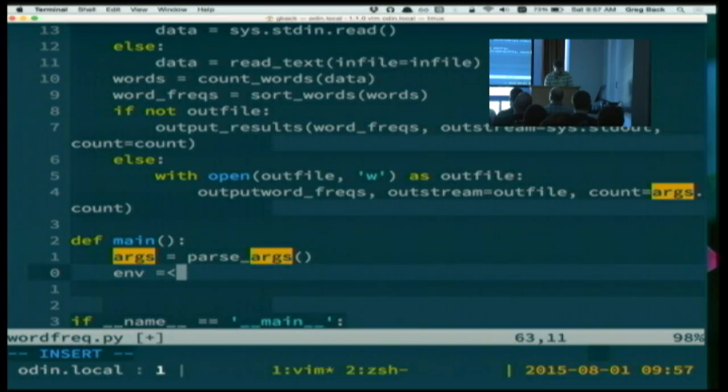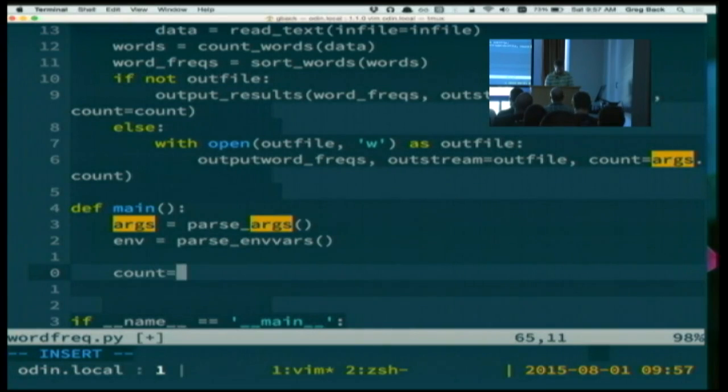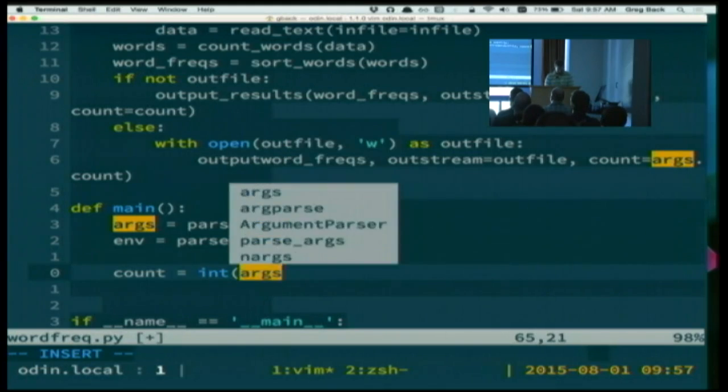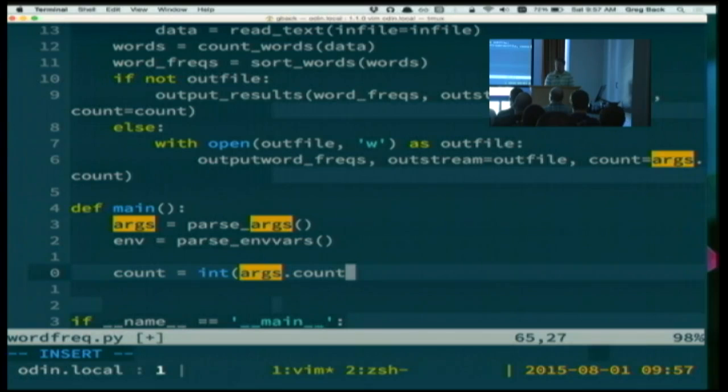So parse environment variables, and then we just need to say the count that we're going to pass into that word frequency function is going to come from either the arguments that are passed in the command line or the environment. We want the argument to take precedence. So if you pass a count on the command line, it'll be in that args.count variable again. If it's not there, it will check in the environment. Or we'll just use the default value if it's not in either of those places.